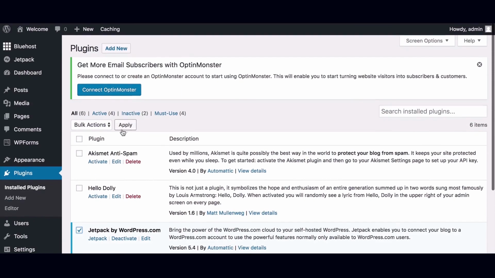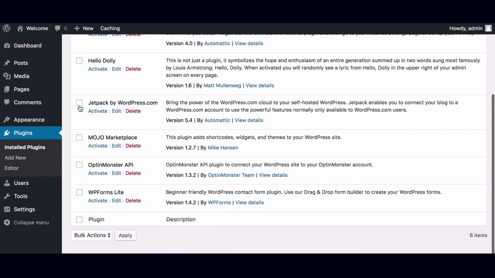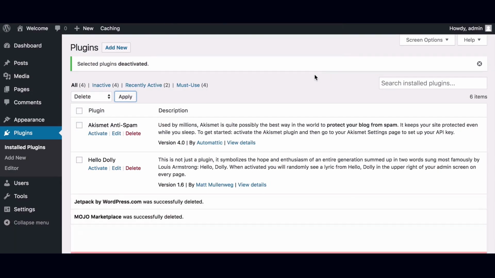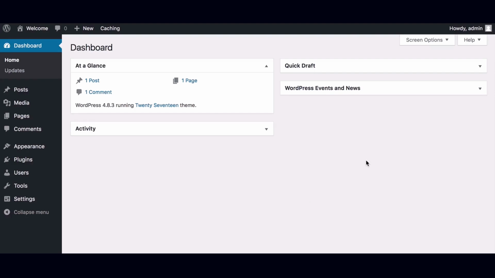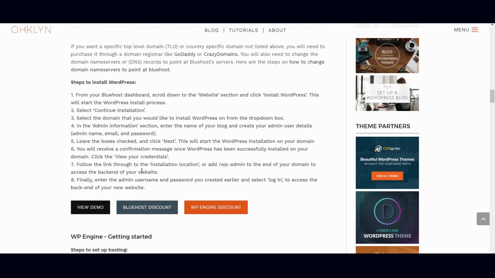This can be done in bulk by selecting the checkbox next to the plugins, choosing Deactivate from the Bulk Actions dropdown, and then clicking Apply. I'll then delete all the selected plugins. Then return back to my WordPress dashboard. If I enter in my domain name, I'll see that WordPress is now installed. Congratulations, you officially have a new website. It's not quite an online store yet, but we'll get to that shortly.